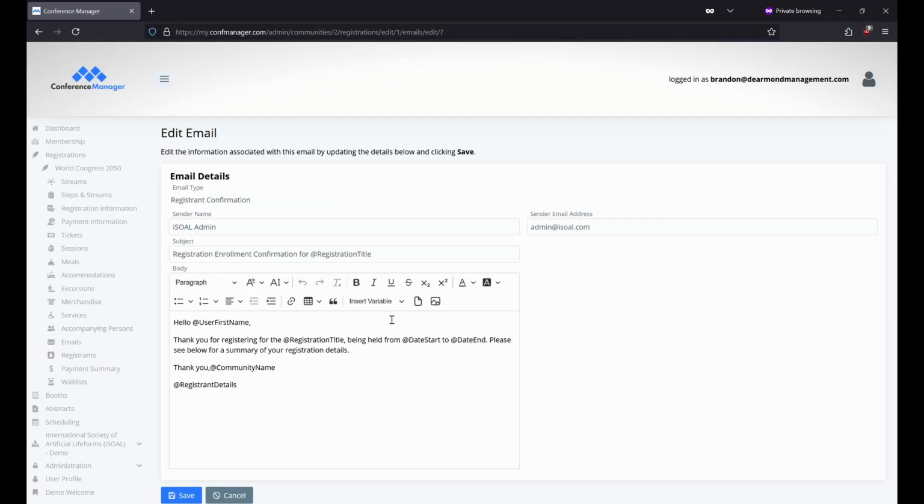You will notice that there are the usual edit functions you find in most word processors, but you will also see an icon to upload documents that your registrants can download, insert images, web links, and variables. The variables for each email in the application are specific to the workflows found in that module. The options in the registrant confirmation email are community name, date end, date start, registrant details, registration title, user first name, user last name, and user prefix.